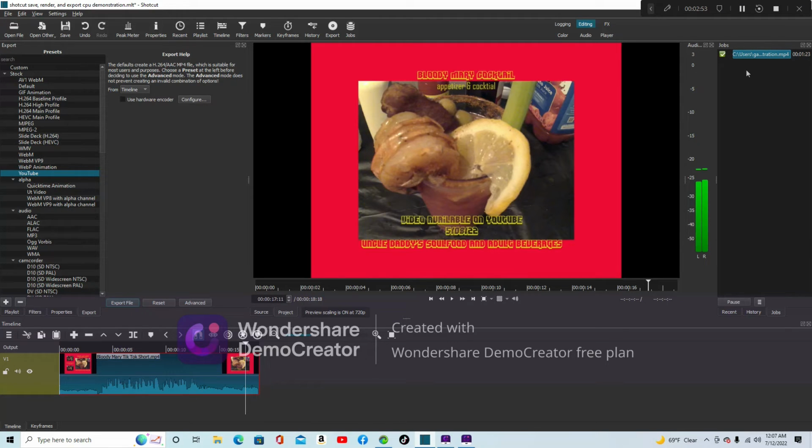It only took less than a minute. Our video file has been saved, rendered, and exported into an MP4 file and saved into a folder which I selected. That is how you save, render, and export video or audio files in Shotcut.